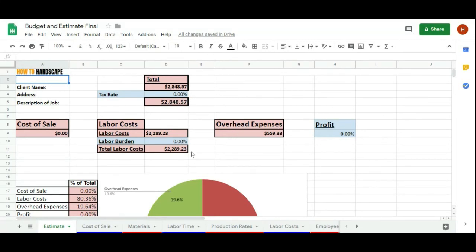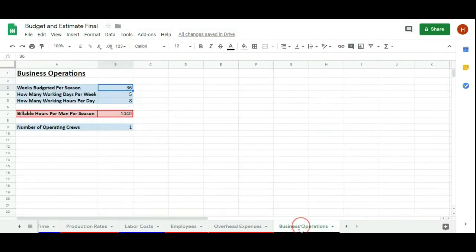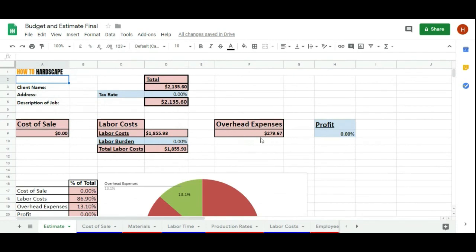Now, I want to quickly backtrack just to show you, going back to what we did at the very beginning in the business operations tab, what would happen to these numbers if we inputted, say, 2 operating crews. Now, if we go all the way back to our estimate, our overhead expenses has halved, and our labor costs have gone down, and not halved because we'll get into that very shortly. Let's talk about our overhead expenses going in half. It's gone in half because we have 2 crews making money on that same day separately, and they have the same amount of overhead expenses.